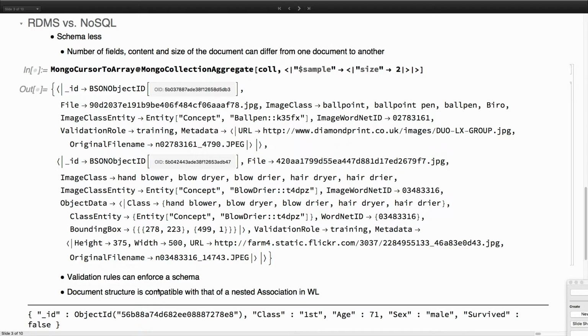And so what it does mean is basically that the number of fields, the content and size of the document can differ from one document to another. So for example, this is, I believe, the ImageNet data set. So if you notice here, we have two different documents, and they can have different fields in them. So this document does not have object data, so it doesn't have a bounding box. It doesn't have a class for each of the items that are in the bounding boxes.